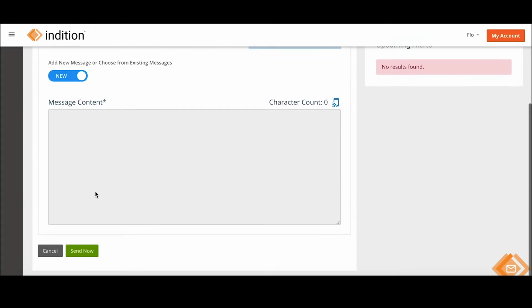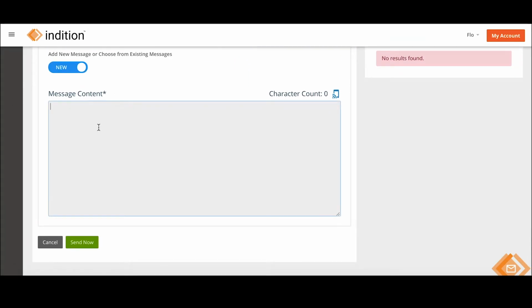Now we can scroll down a little bit to our message content, and you can see to the right of that a character count, notifying you how many characters are in your message. So for the message, let's put in Indition Teams. There's a thunderstorm and flash flood warning in effect for the entire day. Please stay home, stay safe, and work from home. We will notify you if anything changes.